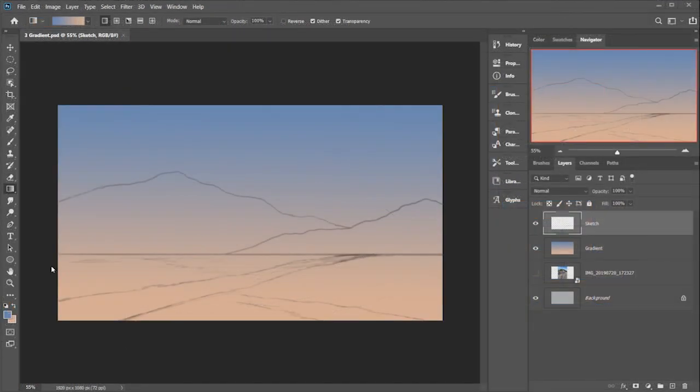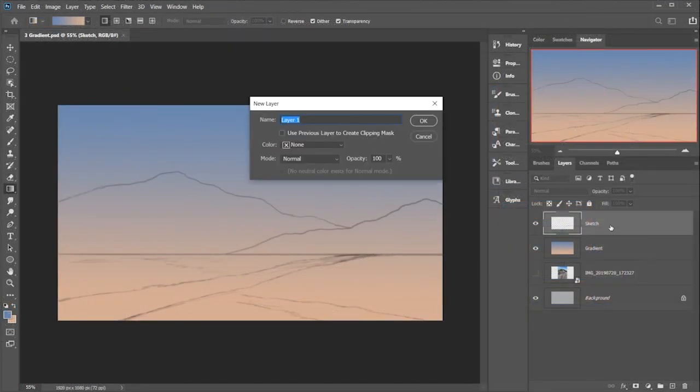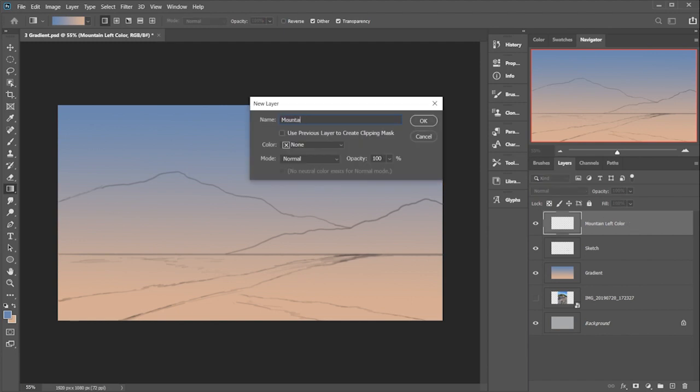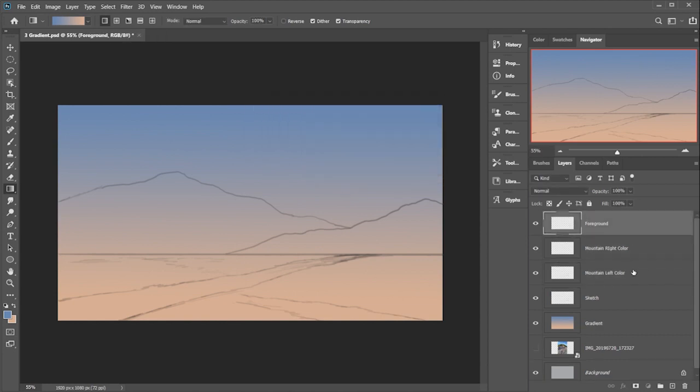Let's make a new layer, Ctrl Shift N, and we call it Mountain Left Color. I keep on repeating the shortcuts, might be handy. We make another one and call it Mountain Right. And one more to go and we call that Foreground.